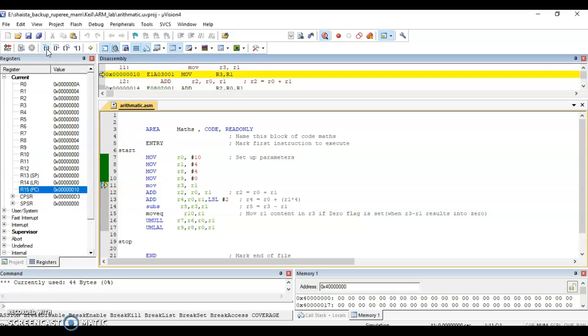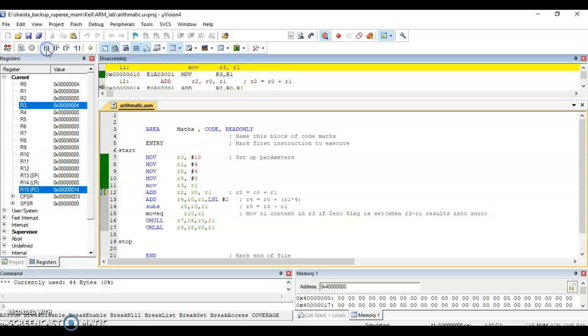Then next, we are moving the content of R1 into R3. R1 has 4, so that will be moved into R3 also. So you can see 4 has come in R3 as well.